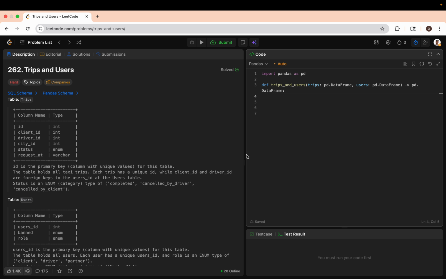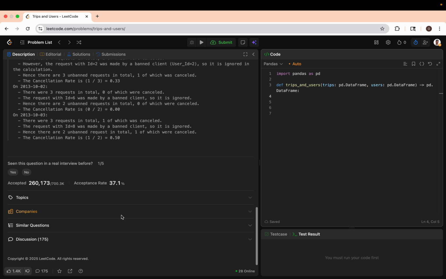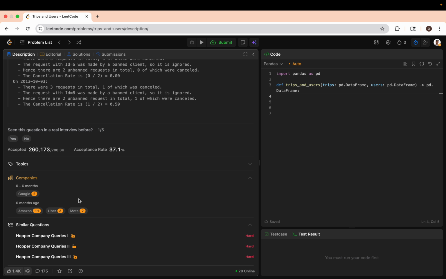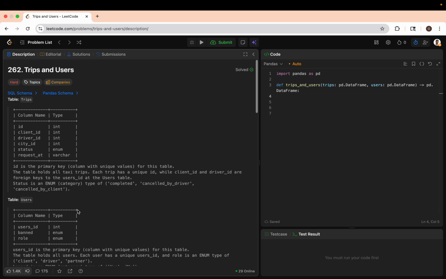This is question 262, trips and users. So I was going down here and looks like there's some companies asking them. So it's a good question to go over. A lot of these database questions I noticed most companies aren't even asking them, so that's something to keep in mind. But either way, let's go over it.